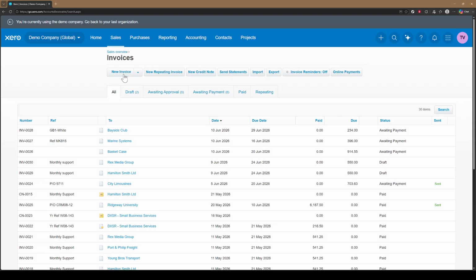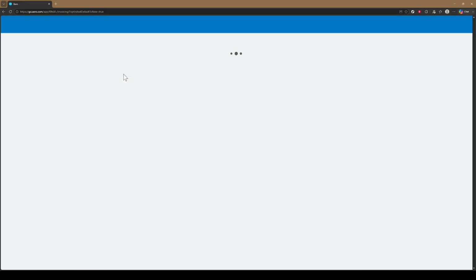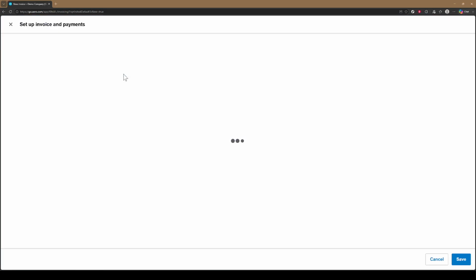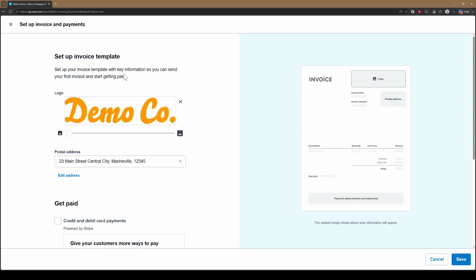Next, click on New Invoice to create a new sales invoice. This is where the magic happens. Choose a customer from your list or add a new one if needed and enter the invoice details. It's like filling out a digital receipt for your client.